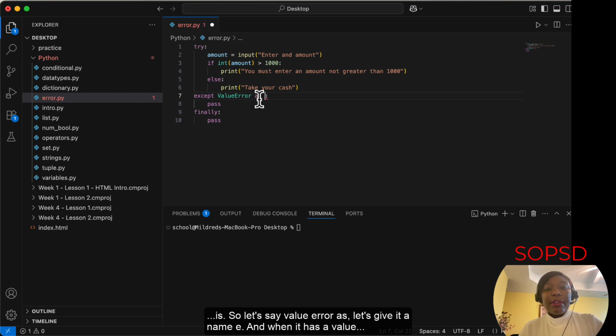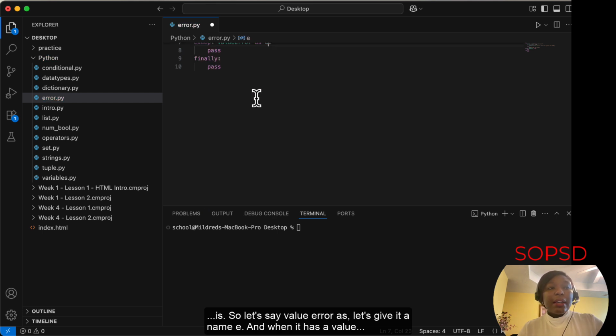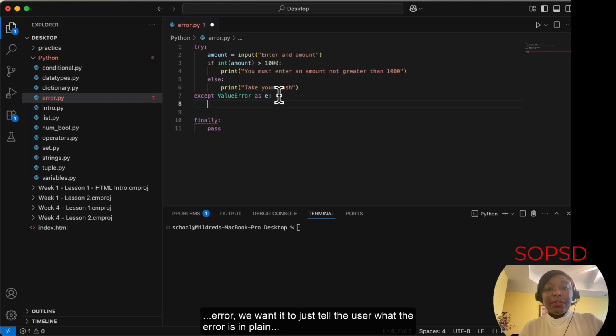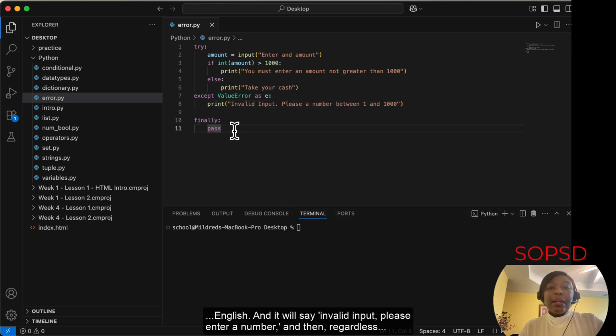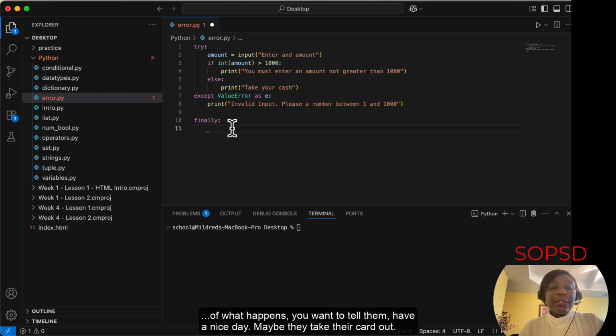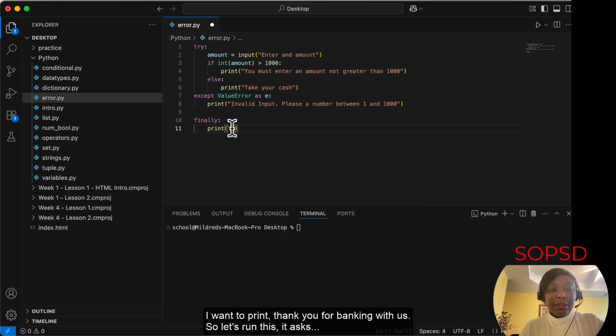So let's say value error, let's give it a name E, and when it has a value error, we want it to just tell the user what the error is in plain English, and we say invalid input, please enter a number. And then regardless of what happens, you want to tell them have a nice day. Maybe they just take their card out. So I want to print thank you for banking with us.